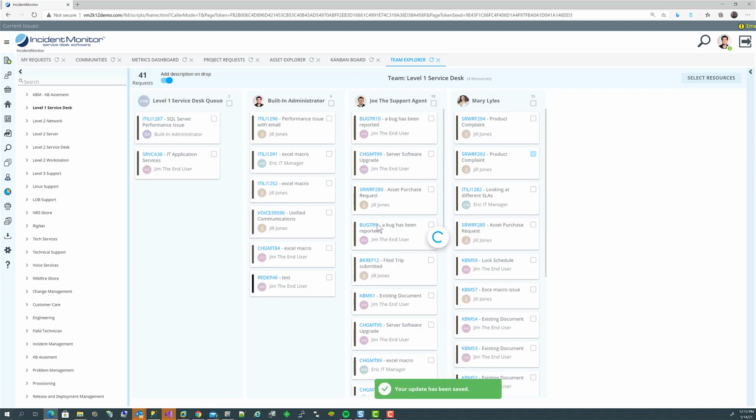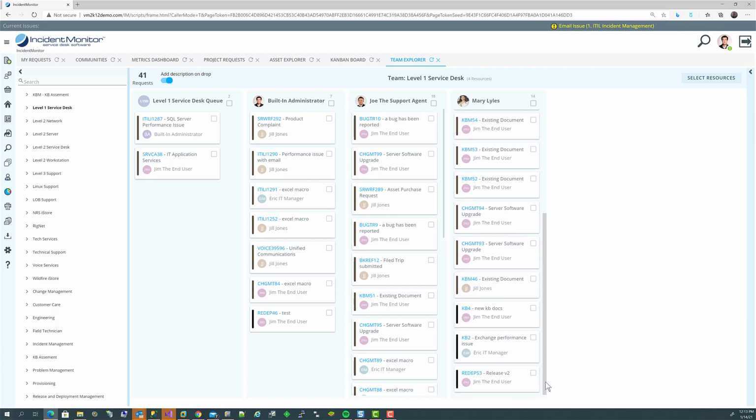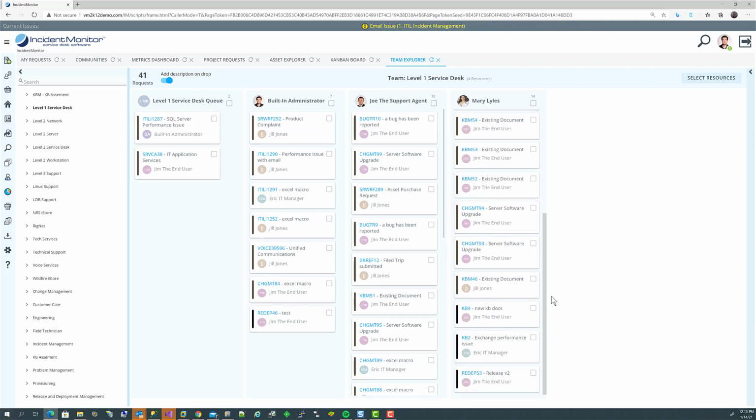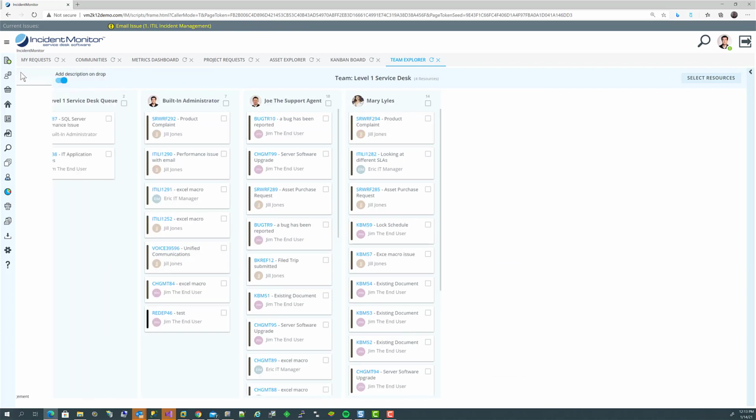So as a team lead, this is fantastic. This makes it so easy to manage those requests and see again what the workload is on each individual. We can see in this case, Mary Lyles is pretty much overworked. So we should start spreading the load a bit and maybe get a few more people on our team. And so that's an overview of everything that we've added in this release.